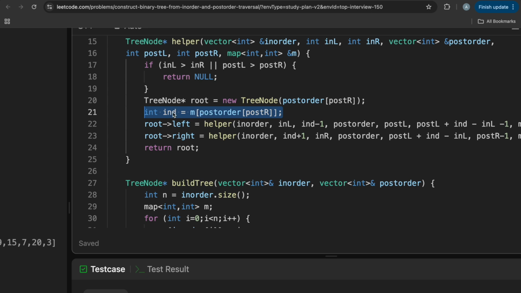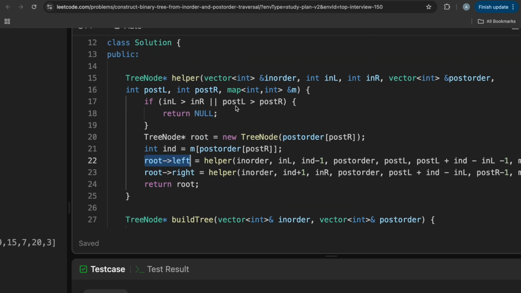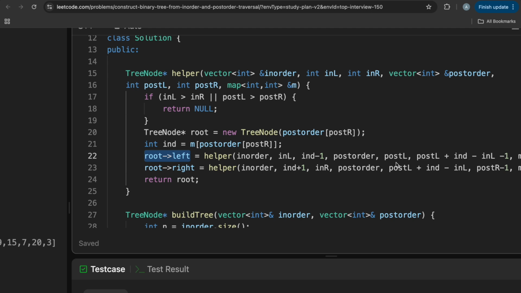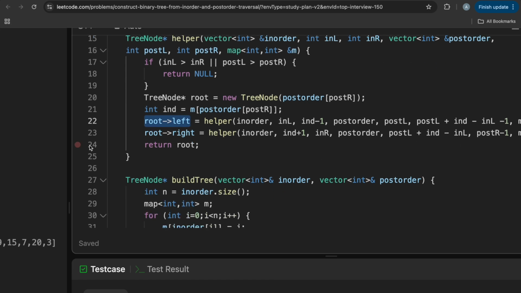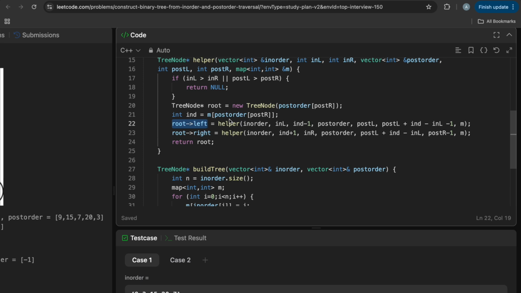So that we will calculate, and then we'll pass down the root dot left. So root dot left would be in helper function we'll pass down inorder, and for this left index would remain same and right index would become inIdx - 1. Similarly for postorder we'll pass down left index would remain same postl, and right index would become postl plus inIdx minus inl minus 1, and then we are passing down this m.